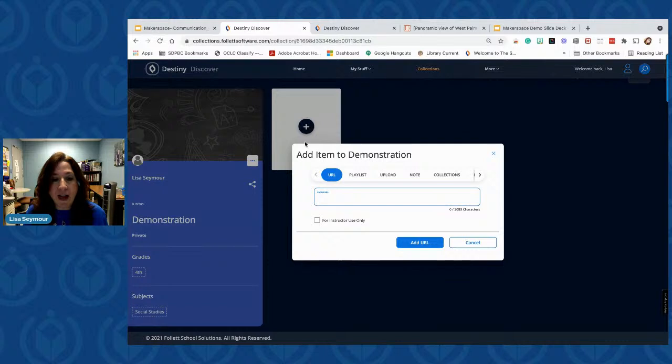So I click on the plus. I can add a URL, a playlist, and upload a document from my Google Drive, notes. I can add other collections, and I can import things. If I'm making a collection for my students, I can also mark resources for instructor use only. In this case, I'm going to go ahead and add a URL.